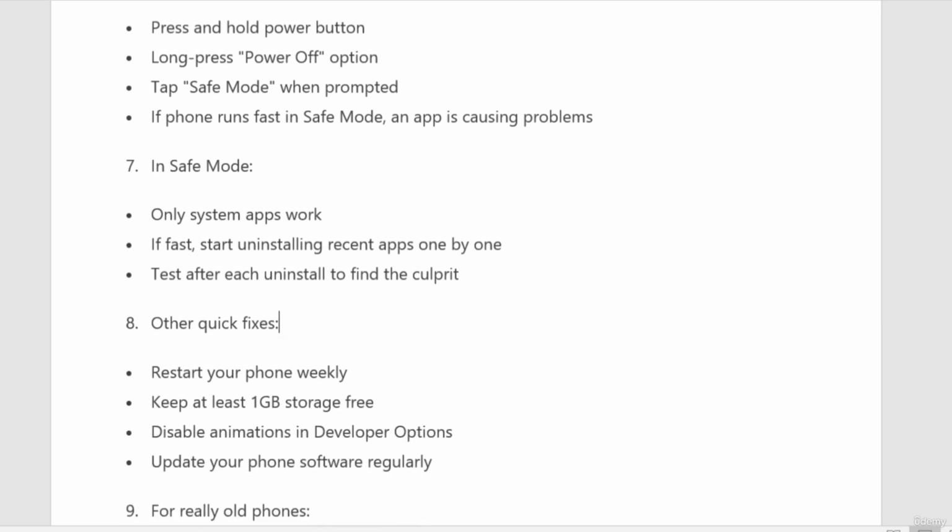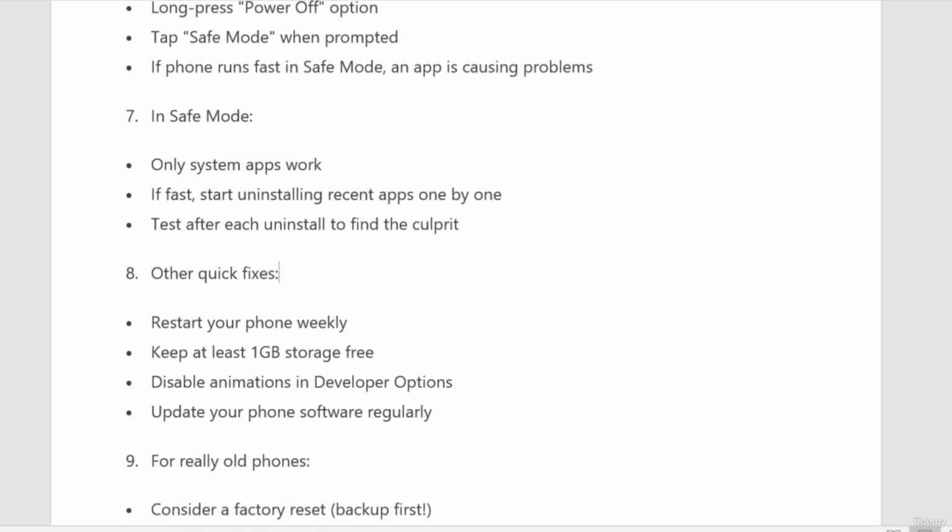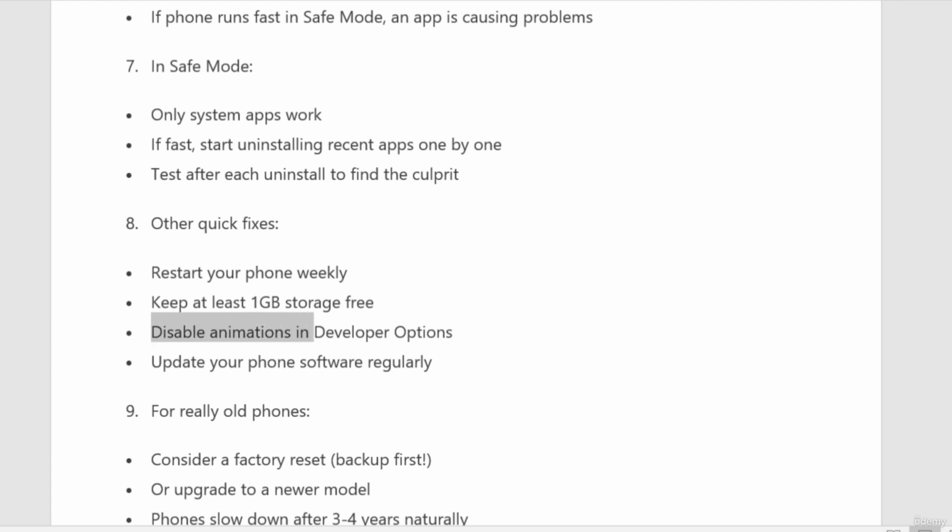So now, other quick fixes. If your phone is slow, then restart your phone weekly. Keep at least 1 GB of storage free. Here, I will recommend to keep at least 5 to 10 GB of storage absolutely free for uninterrupted performance of your phone. Disable the animations in developer options. That will also help you. Update your phone software regularly, which we have already discussed.